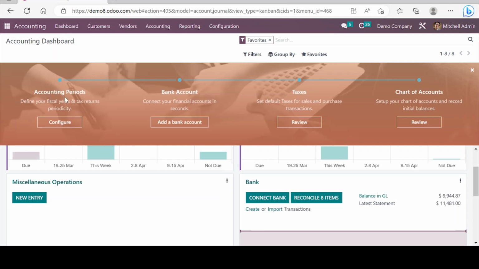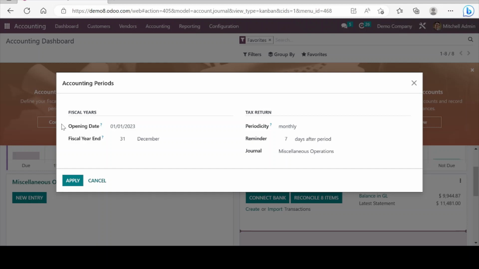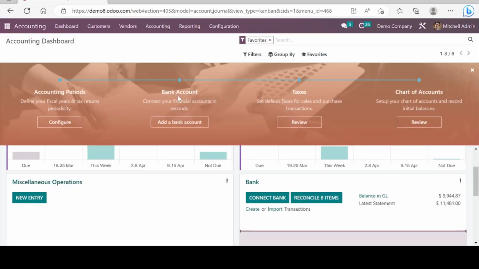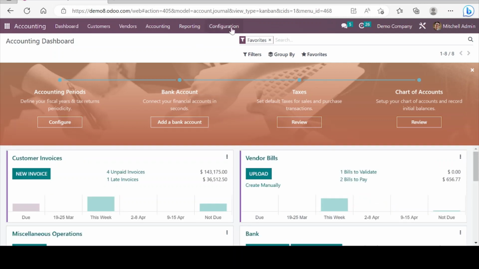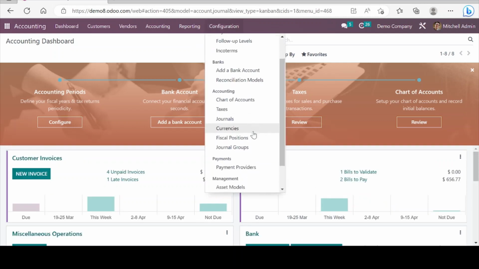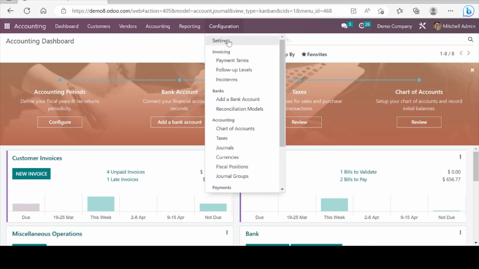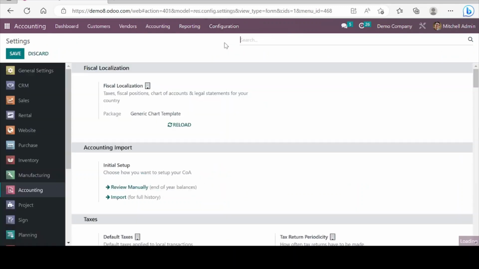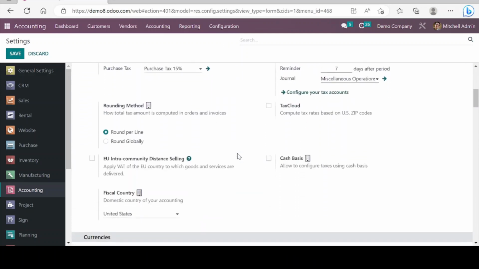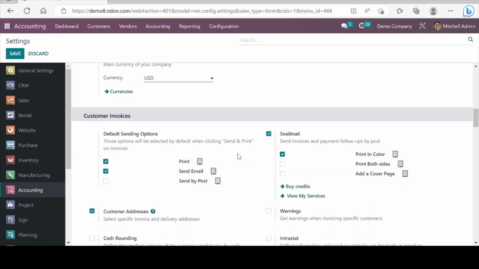Here we see configuration of accounting period. It takes you to the wizard where you can do your necessary configurations. Similarly, we have configuration for bank accounts, taxes, and chart of accounts. So these are some of the basic configurations required to start. Of course, there are also so many other configurations we can see in this menu, and here we can see any required settings for any features that are relevant to our business.